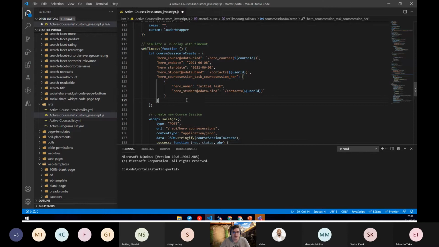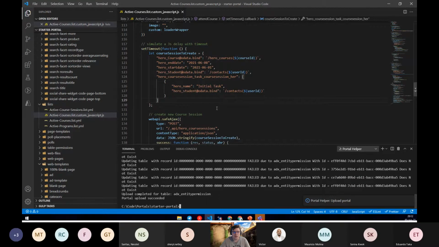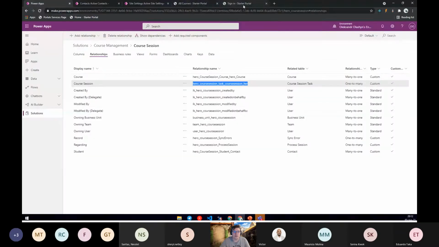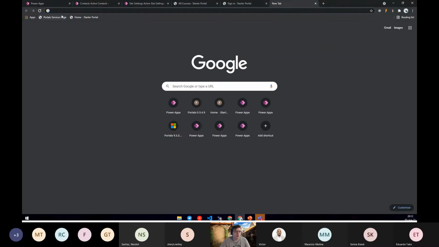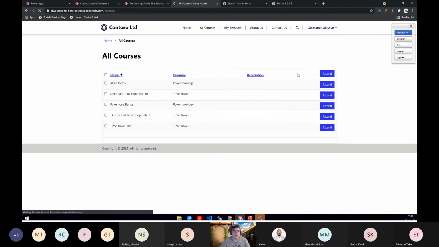Actually, let me run the code and we will see. So let me upload the portal back to the system and we will see. Now don't mind the errors. This is because of the table permissions that I created and deleted. Nothing important. Okay, let me clear the cache and go back to the page.